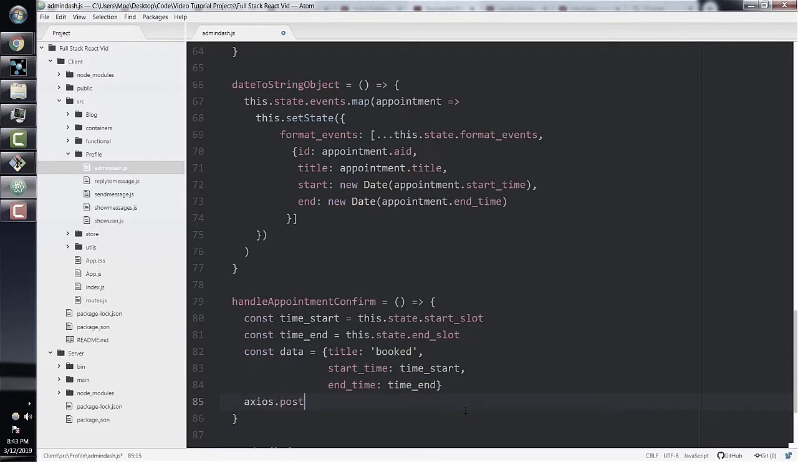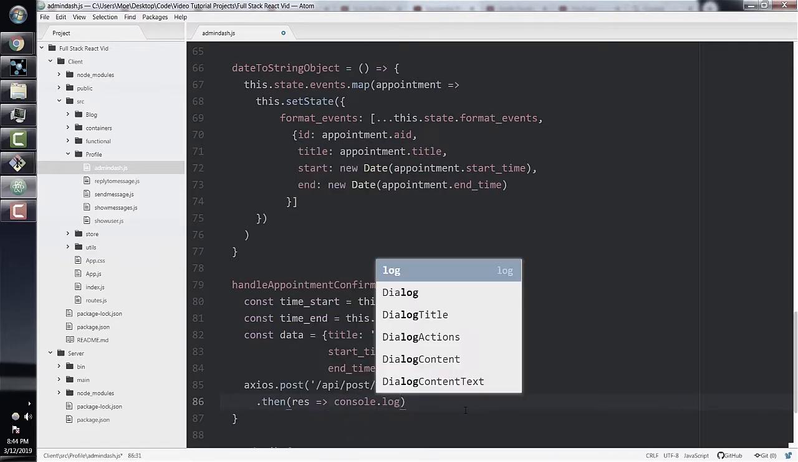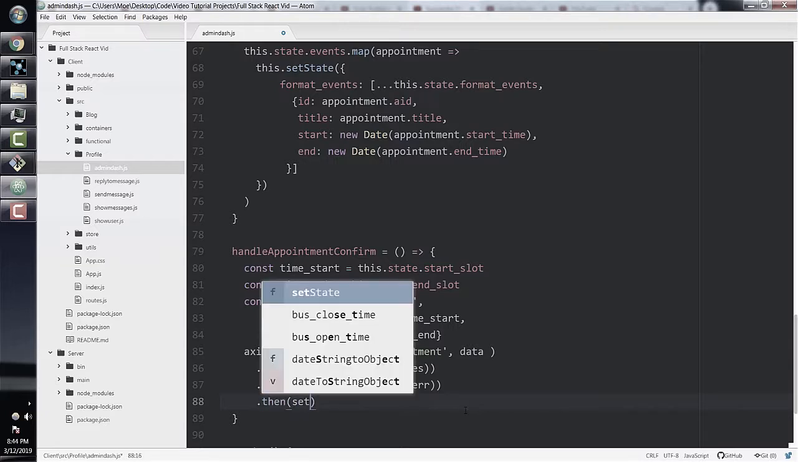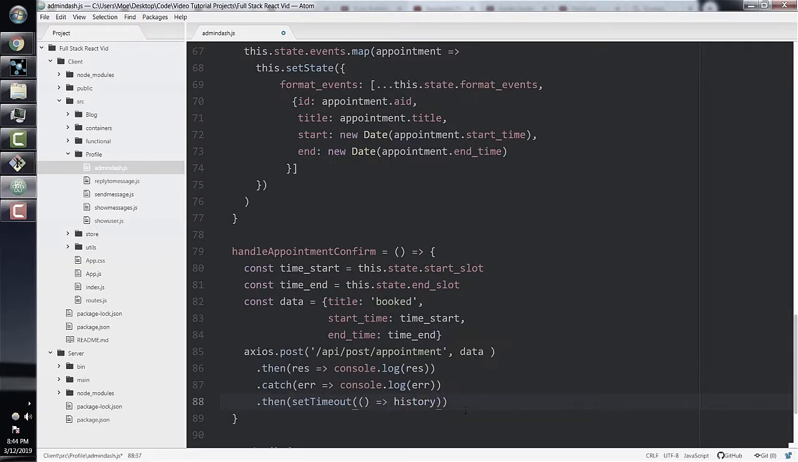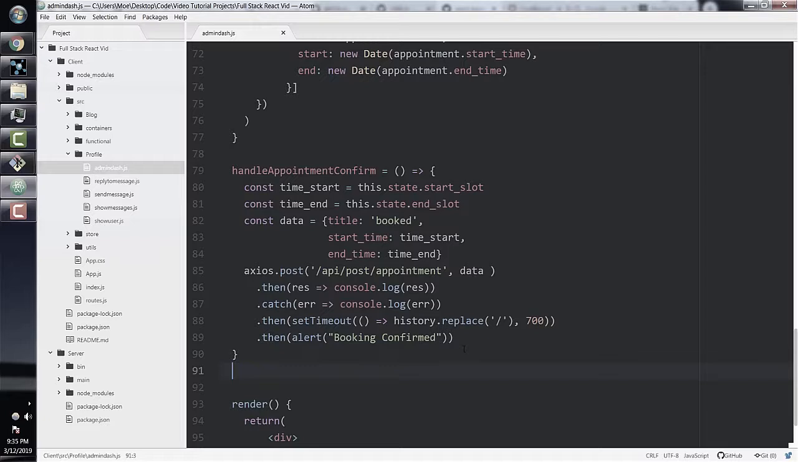And then we now need our Axios.post request. So it's going to be Axios.post/API/post/appointment. And then of course we pass in our data variable as the second argument. And then we can just console.log the response. We also need a set timeout, and we'll redirect to the home page after 700 milliseconds. And let's also do an alert of booking confirmed. So this lets the user really know that the booking was confirmed.